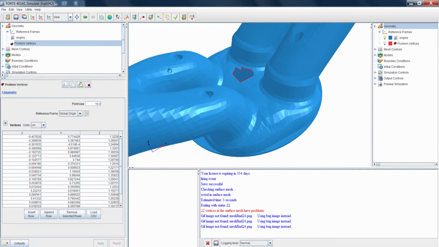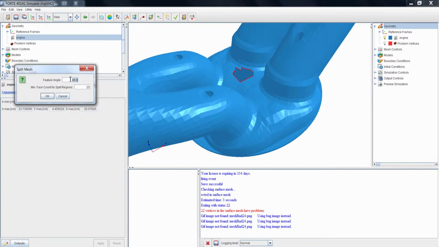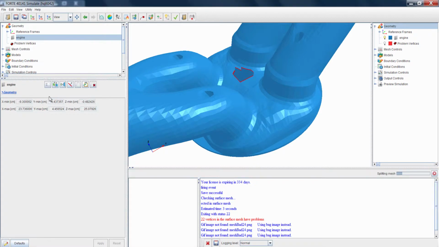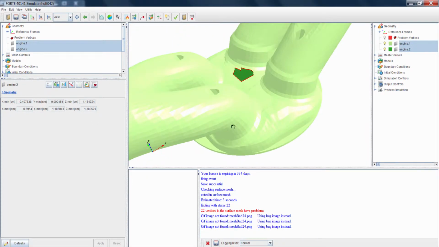How can we split off this surface so that we can reverse the normals? If we select the surface, we can choose the split mesh option. We'll choose feature angle. Since these normals are reversed, we can choose a feature angle of 175 degrees, since the normals are pointing in opposite directions for this surface. We'll click OK, and Forte will split off these two surfaces. So now we have the main surface, and we have the surface with the inverted normals.